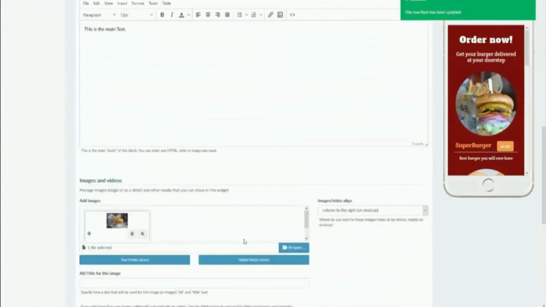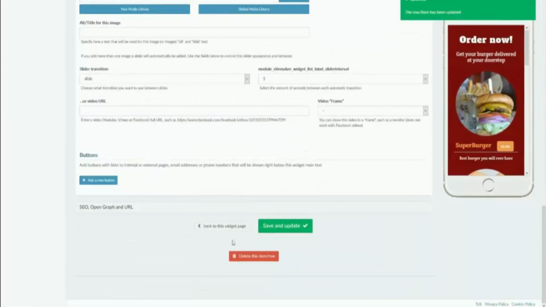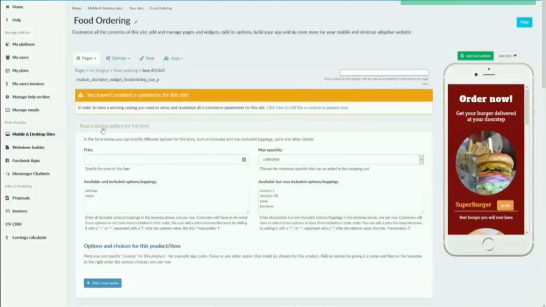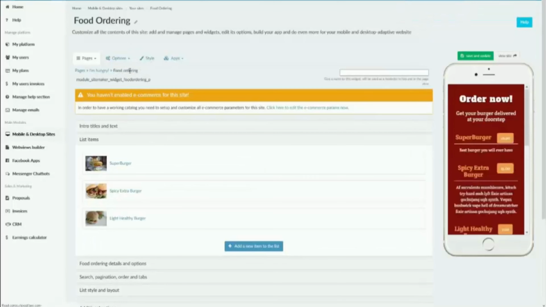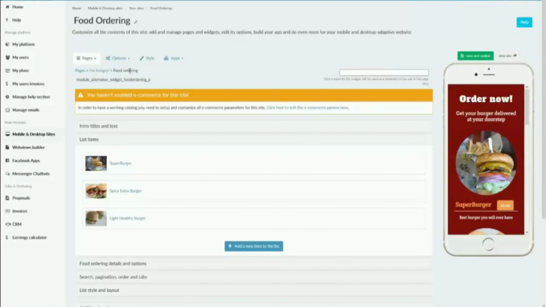you would simply go back to the main widget. That can be accessed either from the bottom button down here or the top button right here. You can simply click the food ordering widget, and that'll take you back to the main menu. And then here you can add another item, or you can set the different details and options.